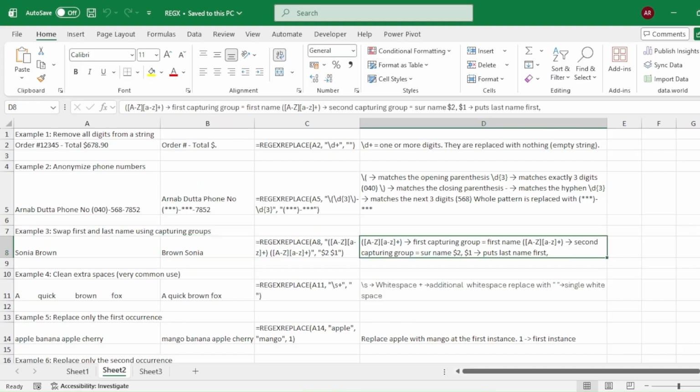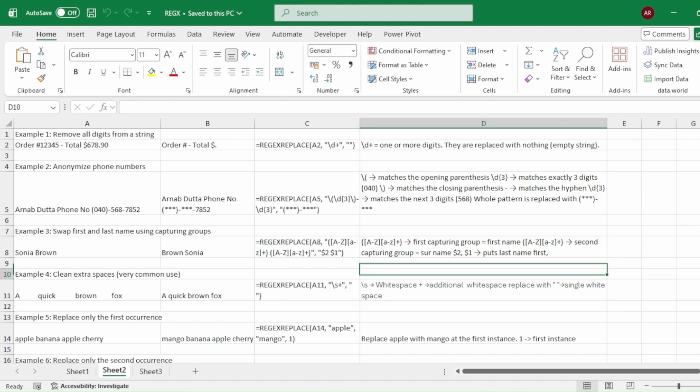We have identified the first name as the first group and the last name as the second group. They are automatically identified as $1 and $2. Though we are instructing Excel to swap the positions of $1 and $2.